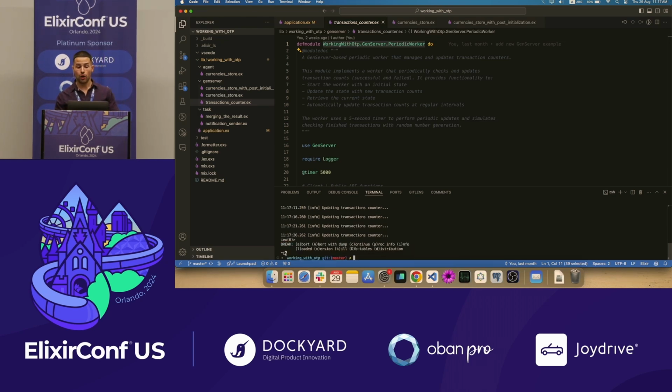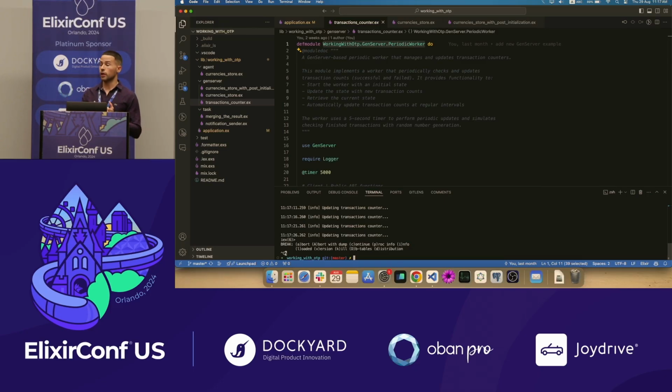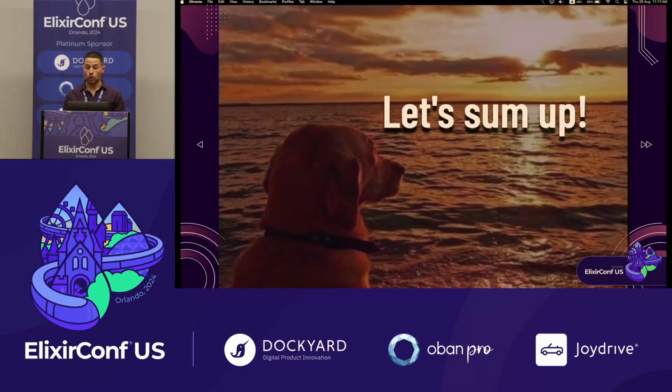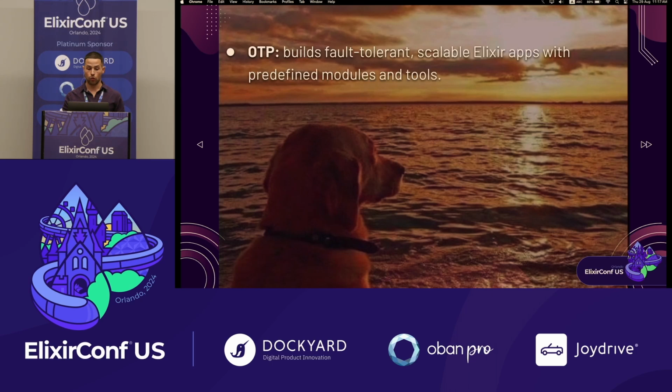So far we know how we can execute or turn sequential code into concurrent code using Task. We can also store state within a server, but let's say we have some simple logic, maybe an Agent is enough, but if we figure out that the logic is quite complex, then we can move and create a server. Okay? So let's sum up and reflect about the topics that we learned so far.